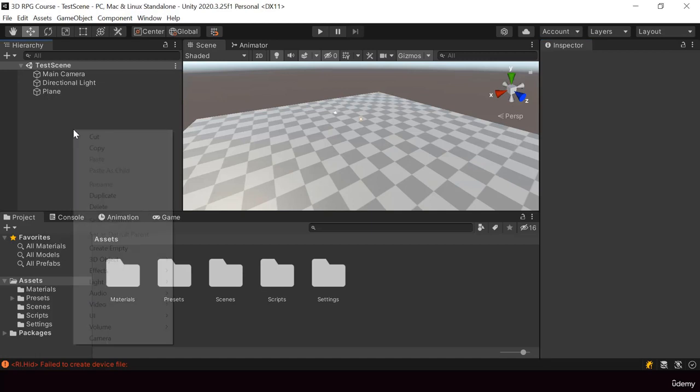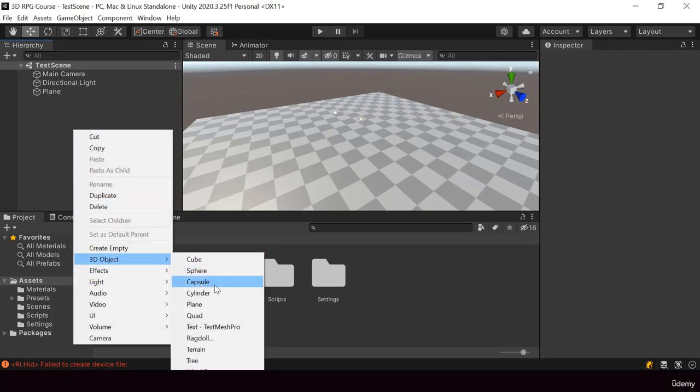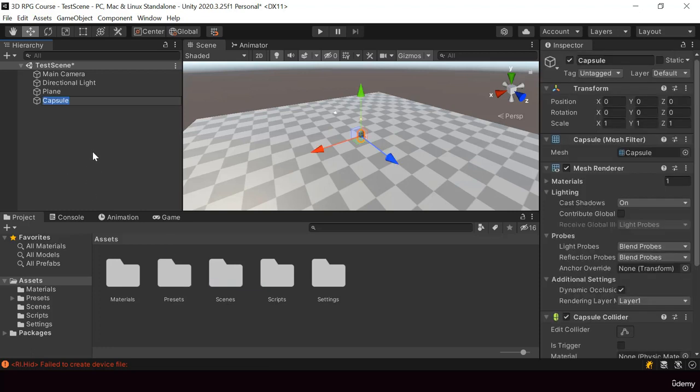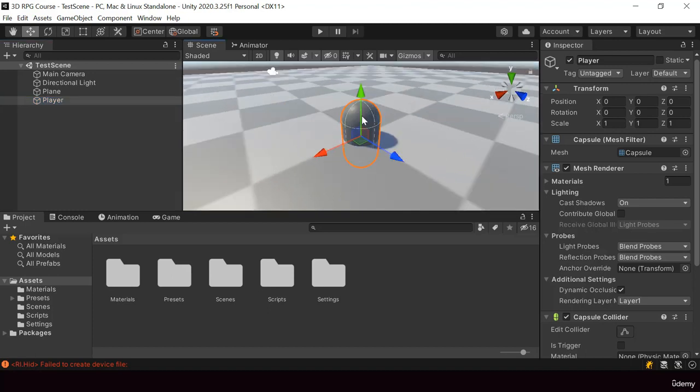So first, I'll add a capsule to the scene, which we can use as the player for now. Alright, let me name this player. And I'll double-click on it to focus. And let me just place it above the ground.